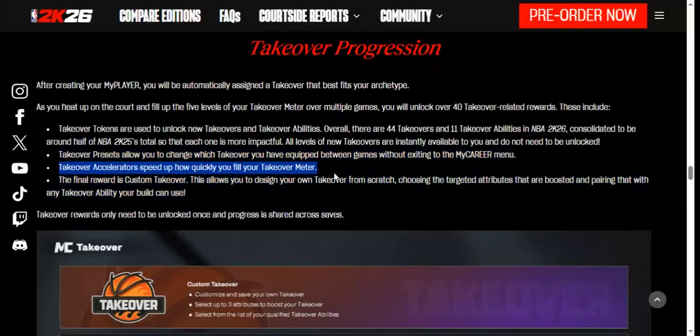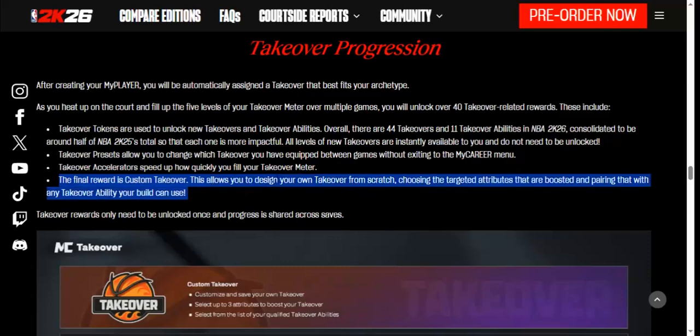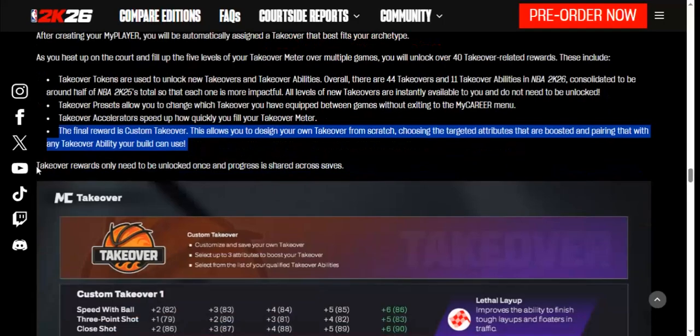Takeover accelerator speeds up the meter. Now they added something new, which is actually fire: custom takeovers. This allows you to design your own takeover from scratch, choosing the target attributes that are boosted and pairing them with any takeover ability your build can use. With a custom takeover, you still have to have the stats for the takeover you want to get.